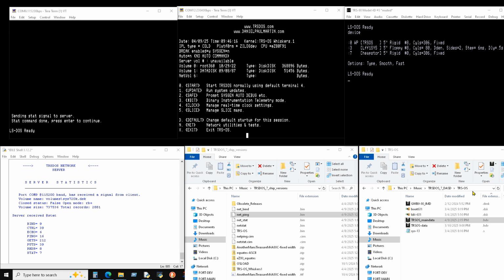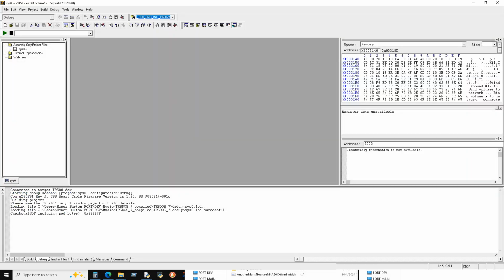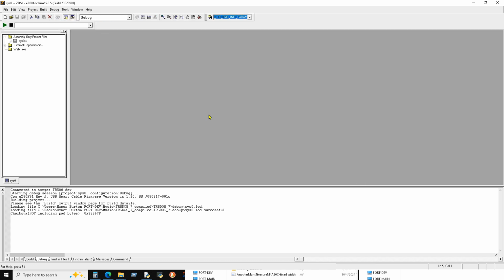Okay, so that all being said, we're going to bring up our Zilog Development System now. We've talked enough about it. You'll just have to take my word for it that I already have this preloaded. It's ready to load into memory the TRS-OS operating system that runs TRSDOS as a guest.